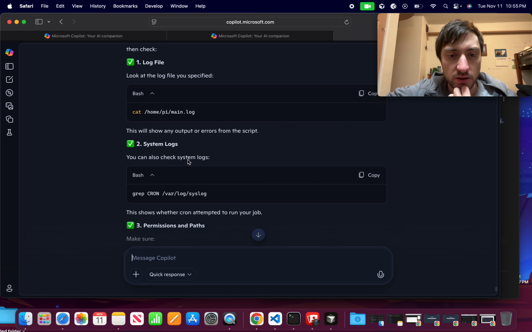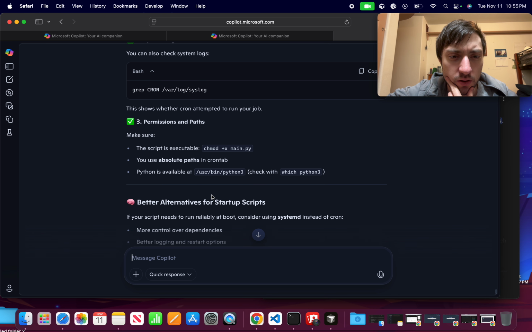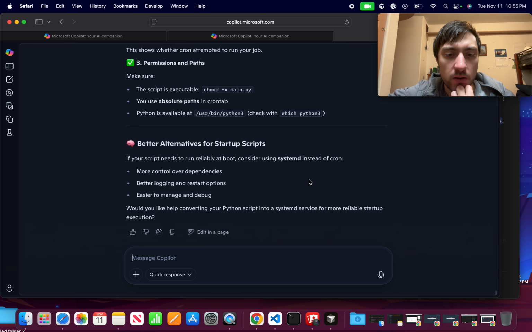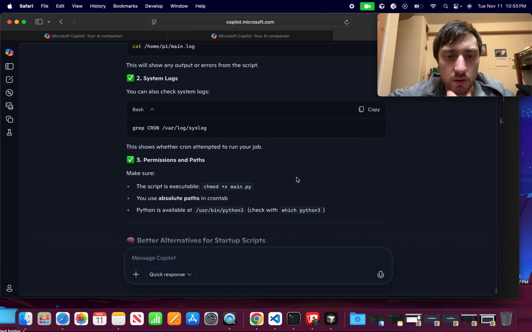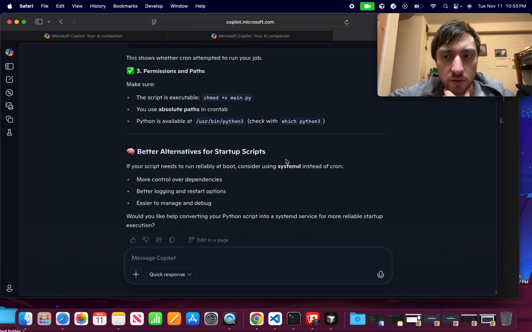You can also check system logs. So grep cron. Make sure that I added the executable permission. Use the absolute path. Python is available here. Check which Python. Okay, fine. And then I do want to explore using this topic that I just said there.